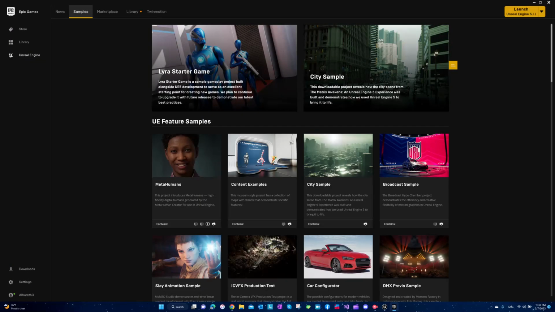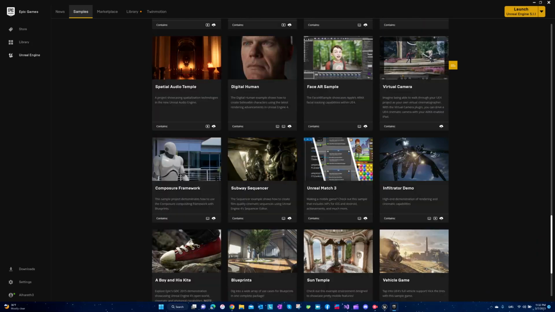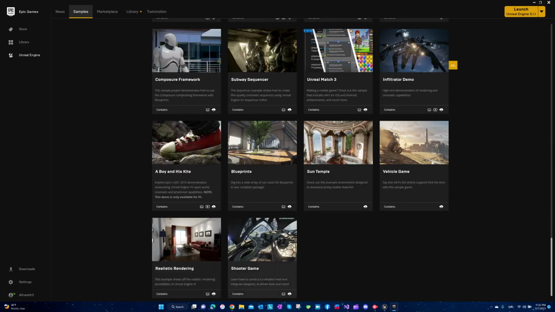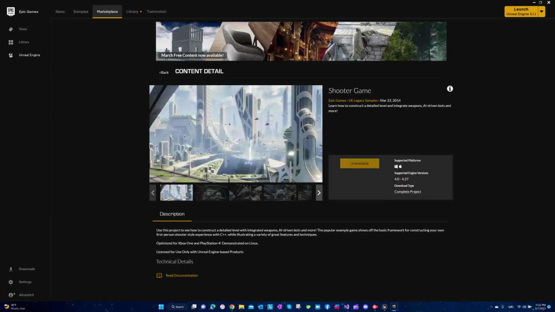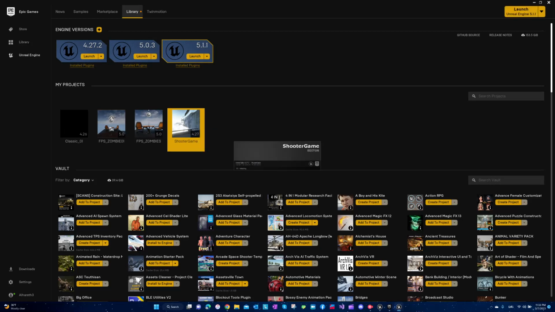If you go to samples, again using the newest update, if you have another version it probably has a different name. Then if you scroll all the way down, there's the shooter game. We're going to take some assets from this shooter game sample and implement them into our project. Go ahead and click on that one. I already have it downloaded. If not, go ahead and create your own project. Once you click create, make sure you save it where you would like on your computer. I have it right here, so go ahead and open it.